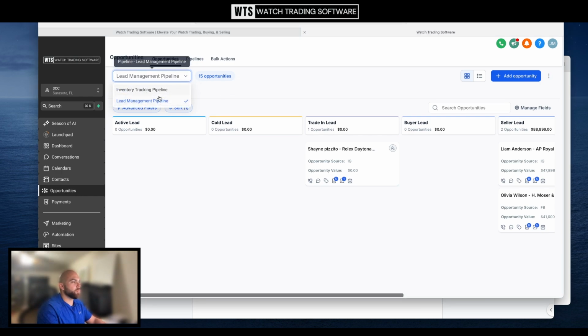We want to make sure at the top we're actually in our lead management pipeline and not the inventory tracking. This lead management pipeline is managing any existing active, warm, cold, any lead that we may get that we want to track, house, follow, nurture, put into any sort of campaign. This is where this is going to live.